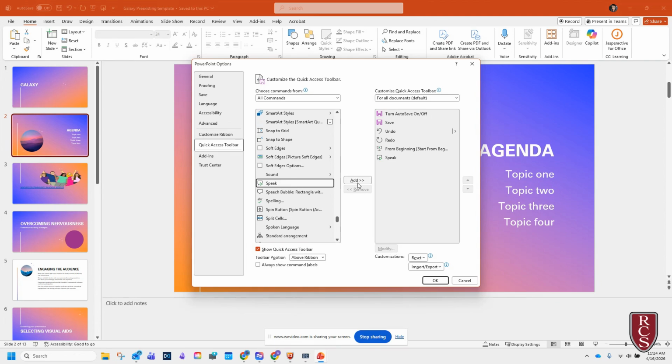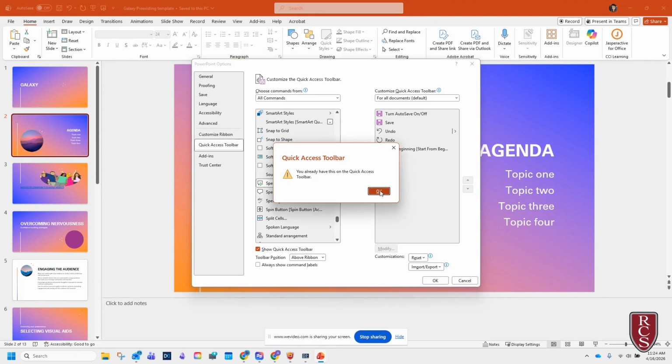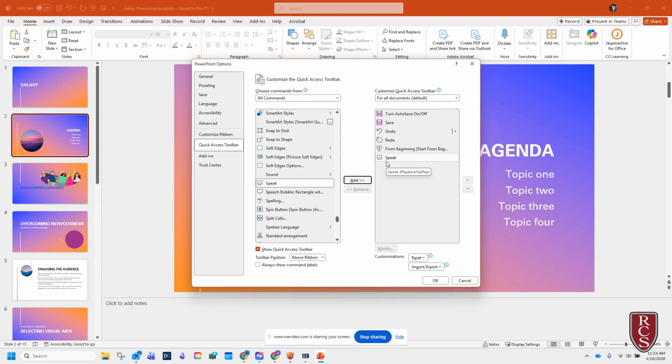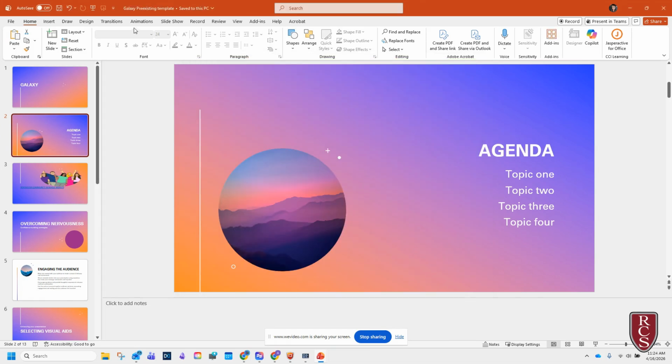We're going to highlight it, click Add. It's already there, as you can tell. Now, what we're going to do is say OK. Now, the Speak button is up top, but it's grayed out. Let me show you what it does. We're going to select the slide, highlight anything that needs to be spoken, and press the Speak button.